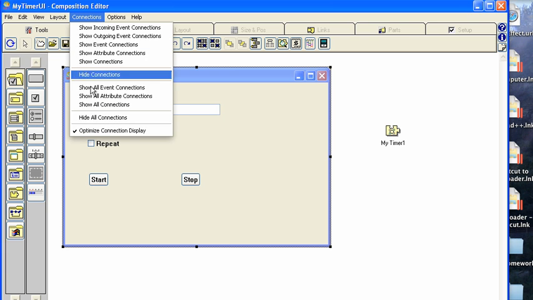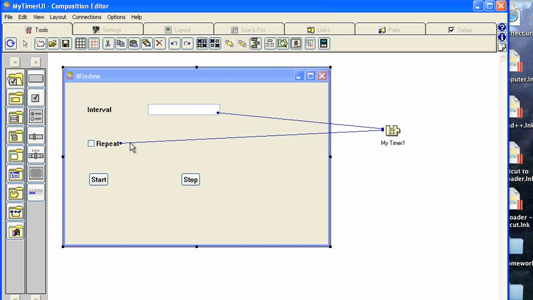So we'll hide all connections, and we'll say, let me just turn on the attribute connections. So again, I can see that this checkbox is hooked up to an attribute here. This input field is hooked up to an attribute here. So I can turn these things on and off selectively and kind of get a view as to what's going on in my application without being overwhelmed by everything that's going on.